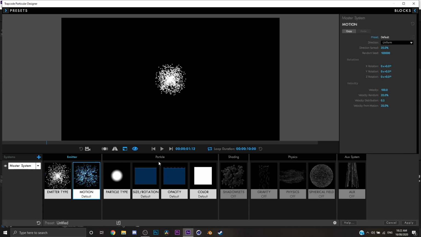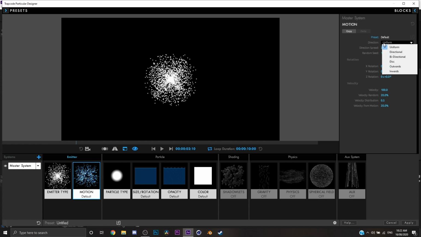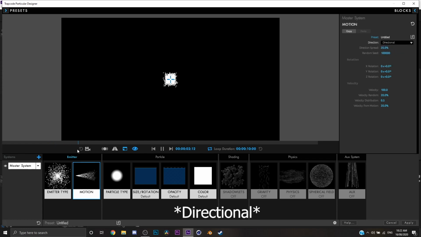Next is motion. This is going to change the velocity or the speed of how your particles work. So for example, right here you have direction. You can change it to bidirectional, and you could see nothing has really changed, but if I rotate it around, you could see that it's going in one direction.